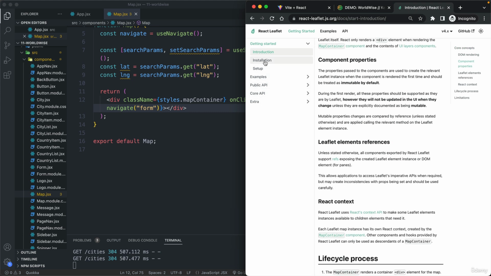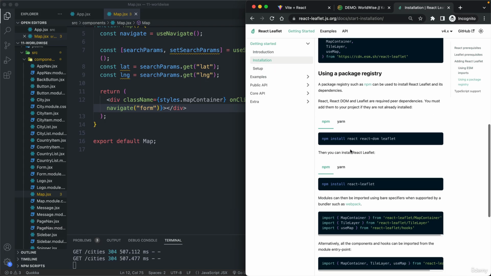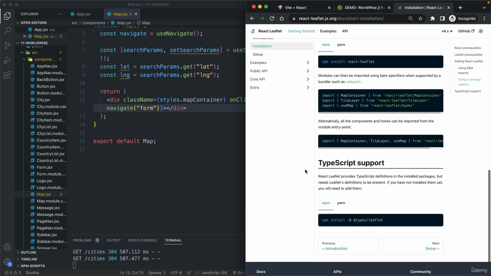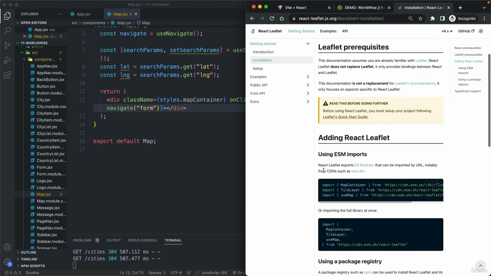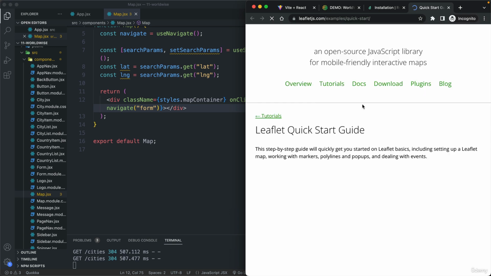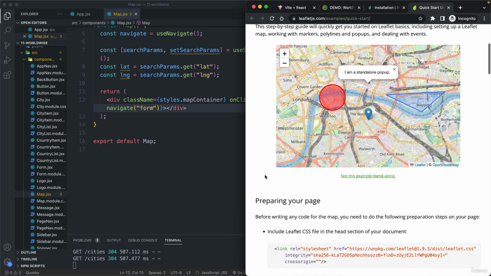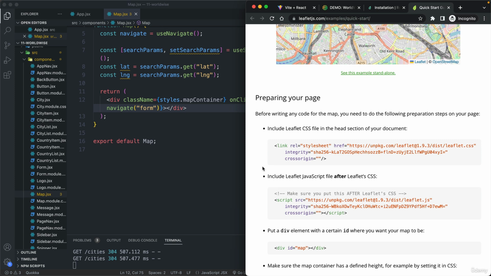And so, yeah, here I'm actually interested in the installation part, just to show you what we already did, which was to install Leaflet and React Leaflet. And yeah, here is the part that I was looking for, because it says that we also must set up our project using the base library. So basically this quick start document of the Leaflet base library. So again, the one that we're using is just built on top of this one. So what matters here is that we include this CSS here.